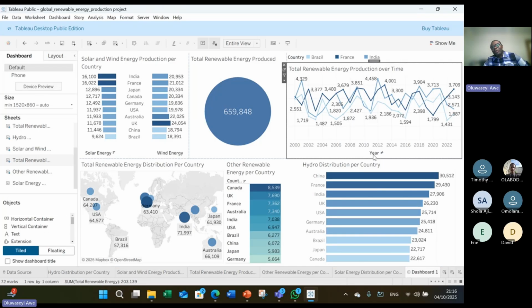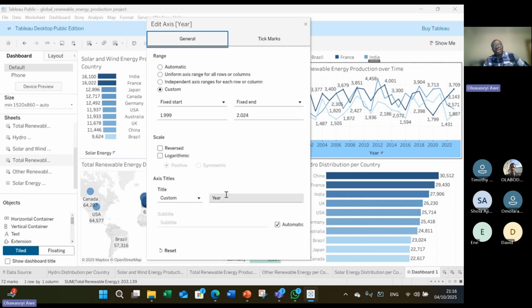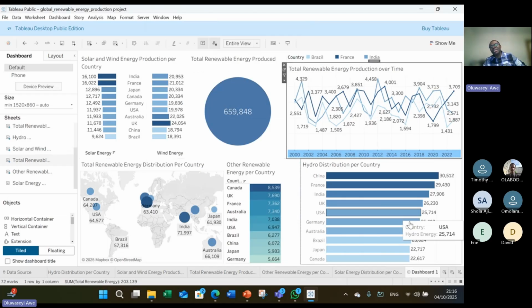Now, this is part of what we should not have in our dashboard, because the year is already there. You don't need to have definition of year. It will just take space in your map. And we shouldn't have this column and row.